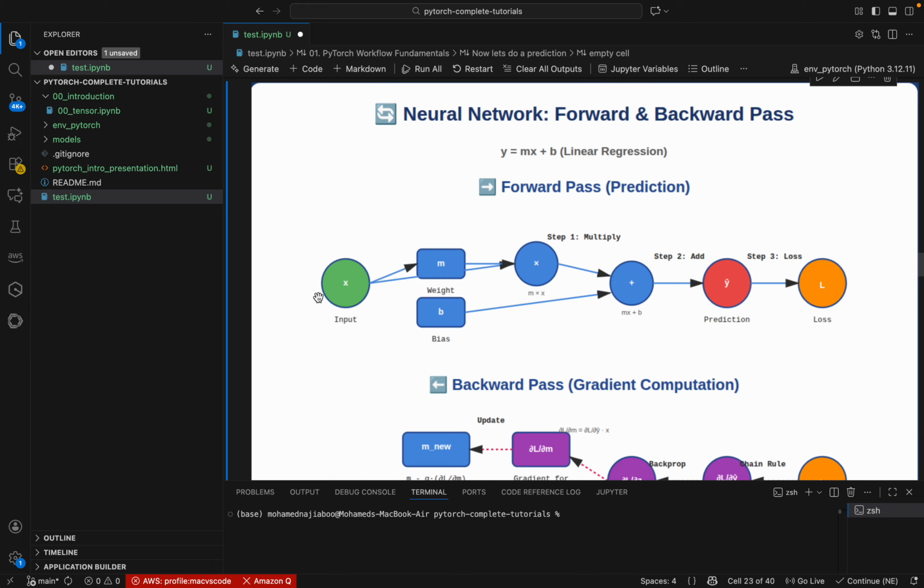We will have an input x, and we will have a weight. What happens is that we calculate m into x here. Then we have a bias, and there will be another node that calculates mx plus b. The result is called y hat. So that is a prediction.